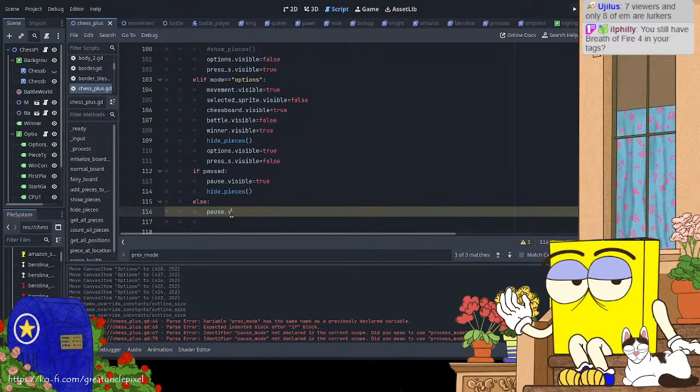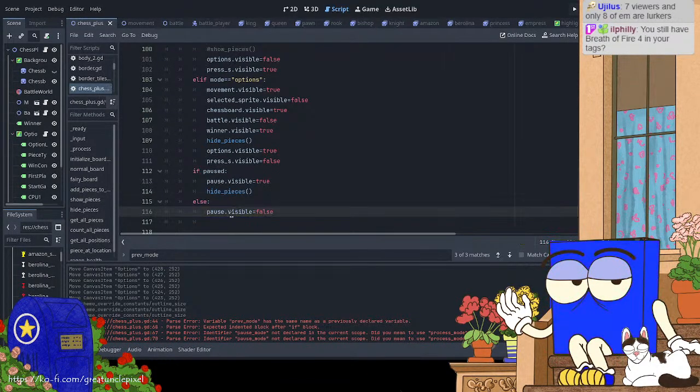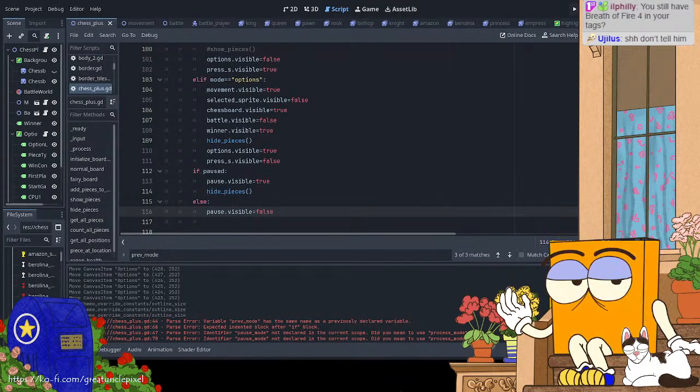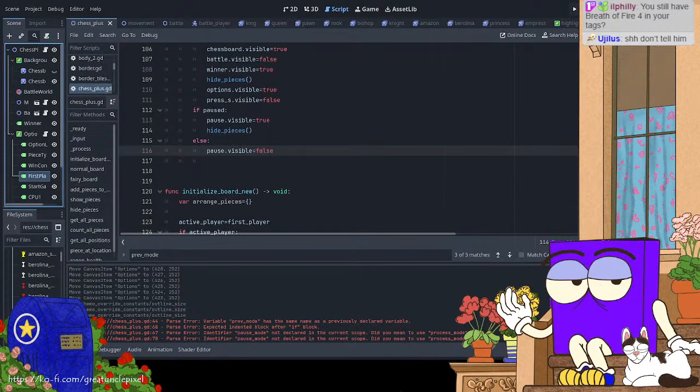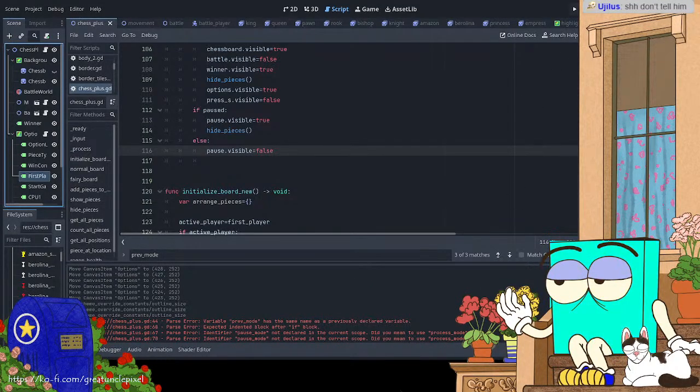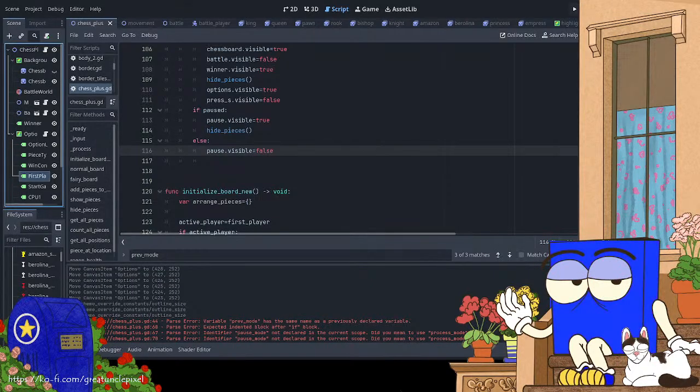Philly said, you still have Breath of Fire 4 in your tags? I shouldn't. I know I changed that. Shh, don't tell him. Yeah, maybe I'll get more viewers if they think this is Breath of Fire. I am doing Breath of Fire right now. Wait a minute, I know I fixed that. That's not the right window. Oh, I do still have Breath of Fire in my tags. Well, I guess I'll change those tags.